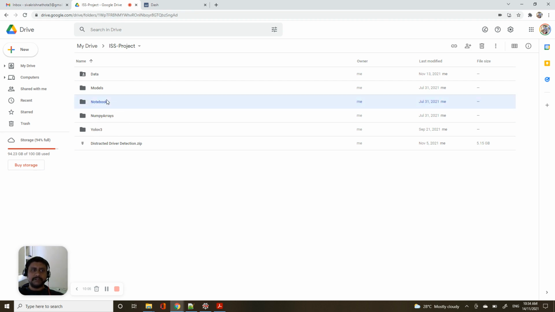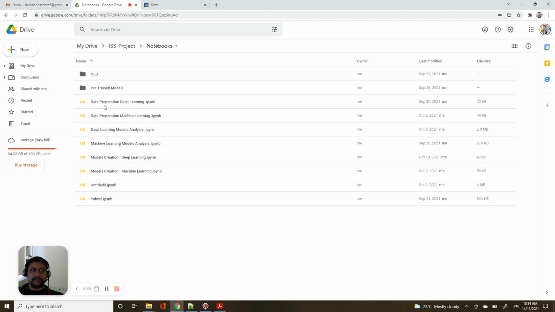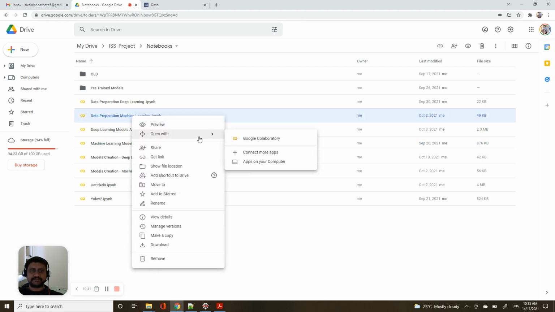So coming to notebooks, mainly we have data preparation for deep learning models, data preparation for machine learning models, model creation for deep learning, model creation for machine learning, deep learning model analysis, and machine learning model analysis. So these six notebooks are the main notebooks. Coming to data preparation for machine learning.